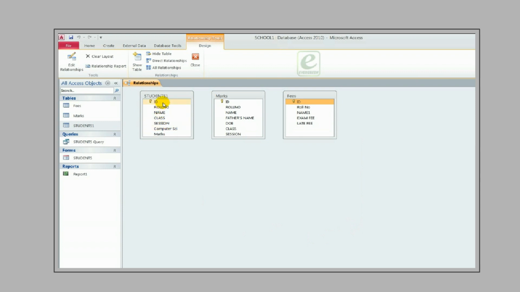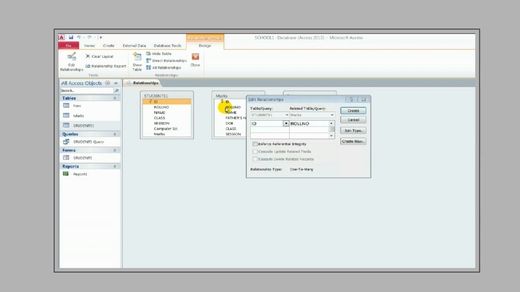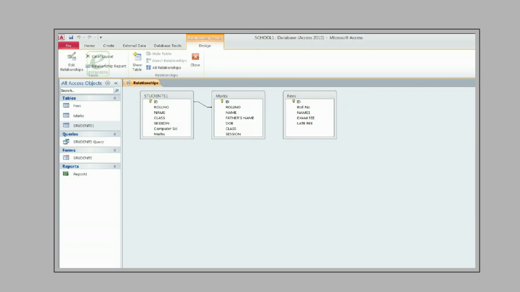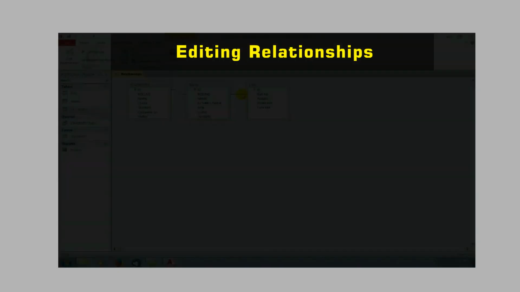Drag the primary table's primary key over the related table's foreign key. After you drag the primary key to the related table's box, the cursor changes to an arrow. Make sure the arrow points to the foreign key. The Edit Relationships dialog box appears. Click the Enforce Referential Integrity checkbox. Click Create. Access creates a one-to-many relationship between the tables. Click the Save button on the Quick Access toolbar to save the relationship.